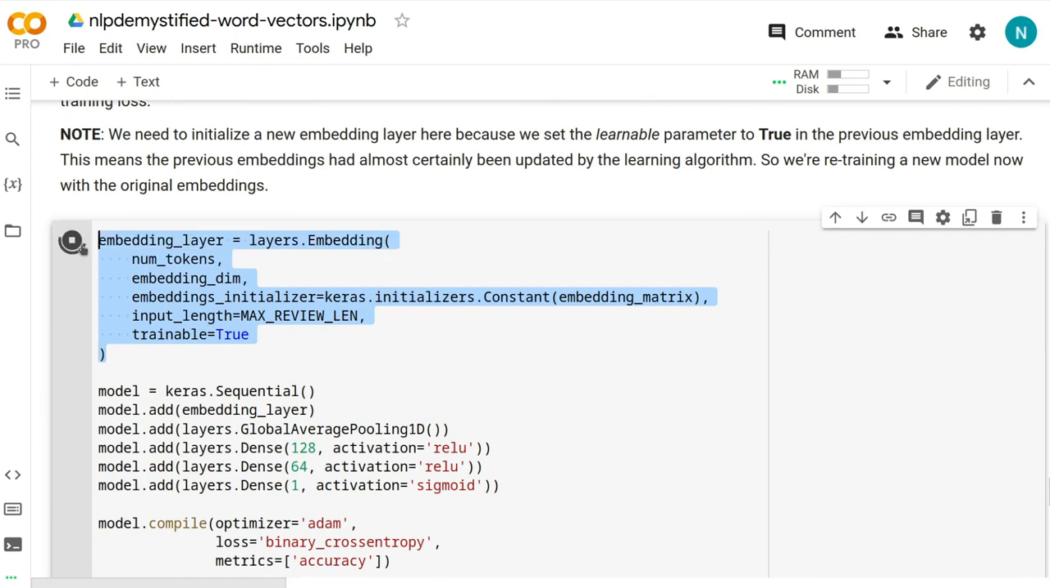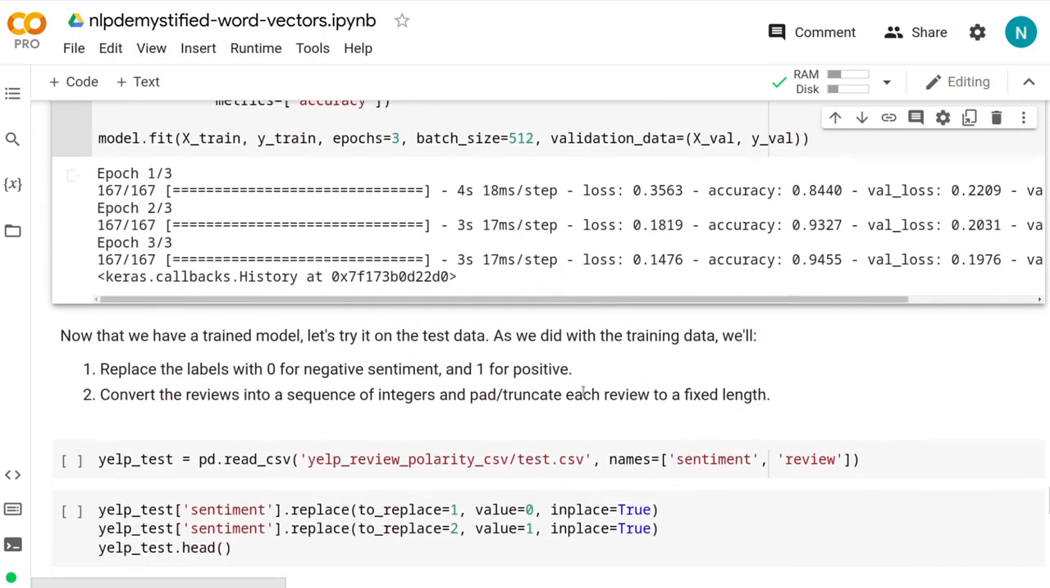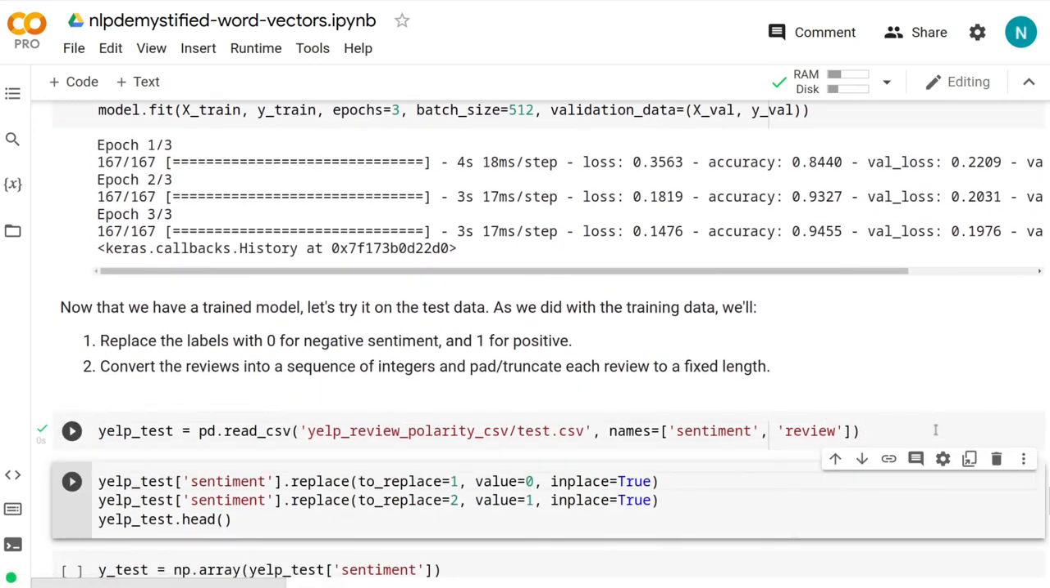This is because we set the learnable parameter to true last time, which means the learning algorithm almost certainly modified the embeddings. So we need to start again with the original embeddings for our new model. Okay, now that we have a trained model, let's prep the test set.